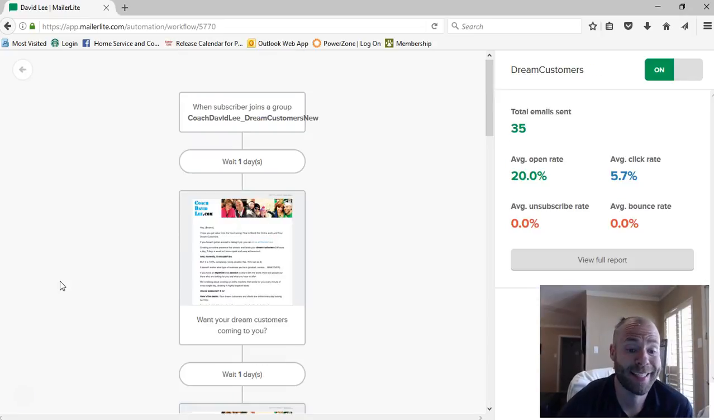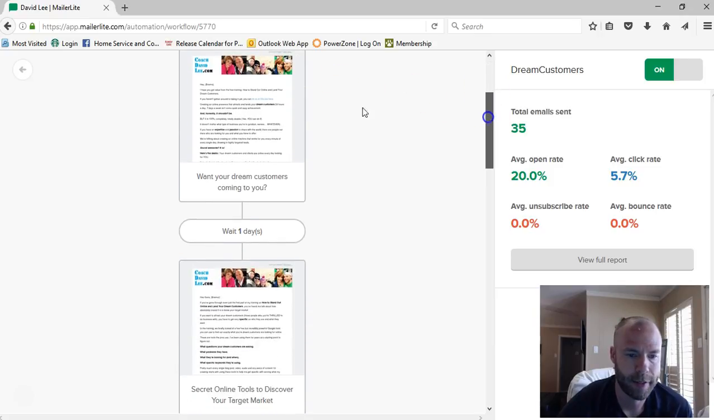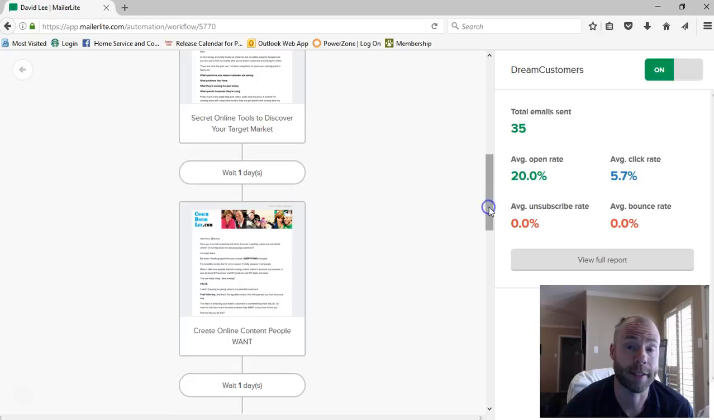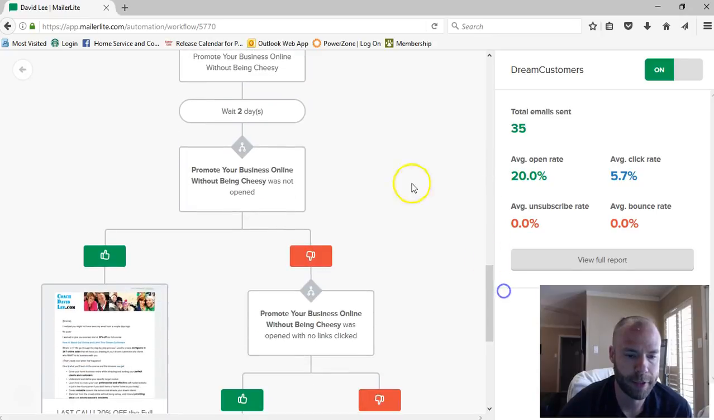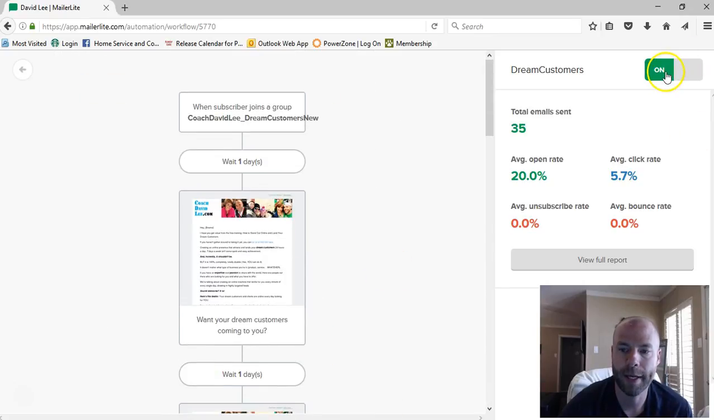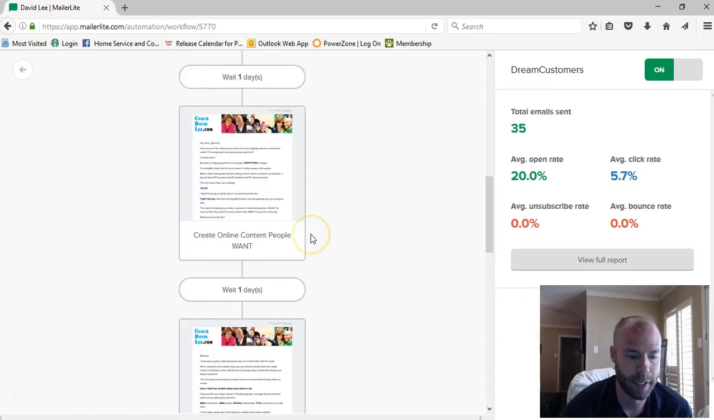Pretty much the last thing you want to do once you have everything set up the way you like it is give it a quick review. You've got your emails here, you check your delays. If you needed to, go back into any individual email and check the subject line or any forms or links or formatting. Once you have it like you like it, and you've got your conditions set up here, your actions at the end, just make sure that you toggle it on. And once it's on, you are done and ready to go.